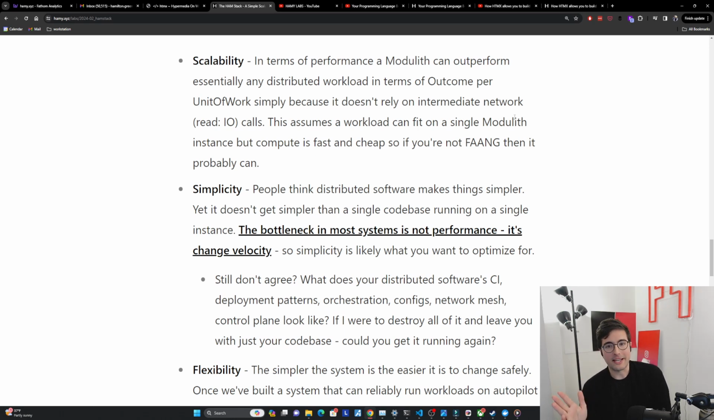The first one is scalability. In terms of performance, a modulith can outperform essentially any distributed workload. So we're talking microservices, nanoservices, whatever you're using, in terms of outcome per unit of work, simply because it doesn't rely on intermediate network calls, read IO, which we know is slow. And so you always see people saying microservices, nanoservices, they're so scalable. And yes, they can scale very high. But if you actually look at ROI, and we're focused on ROI here, outcome per unit of work is necessarily going to be cheaper and more performant on moduliths.